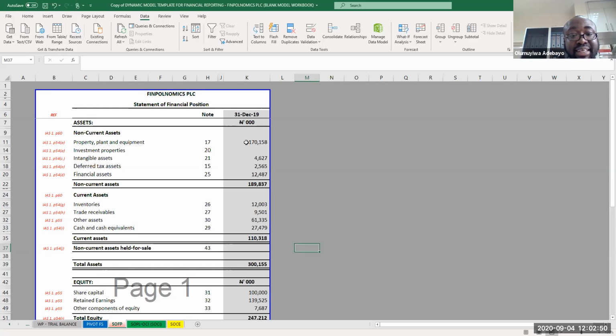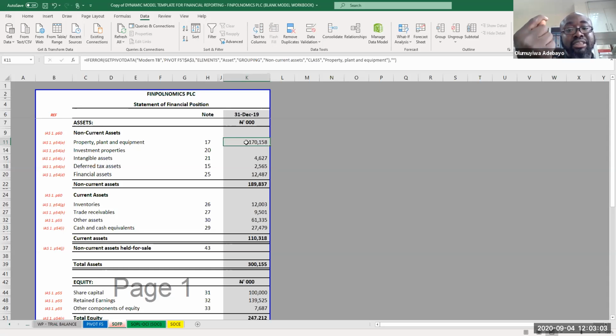When you click here, it will tell you that I pick it up from a trial balance, which led to the pivot. And the pivot, the class of it is element as an asset. The grouping is not current asset. The class is PPE. If you come here, there's no investment property for that period. If you come here, it tells me everything.